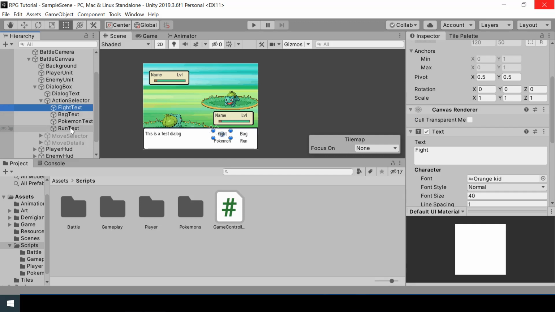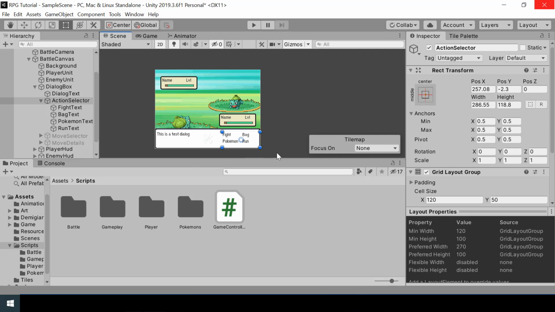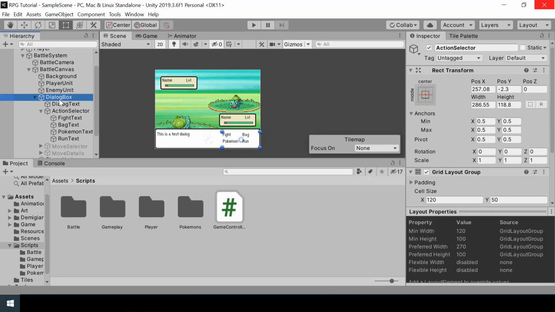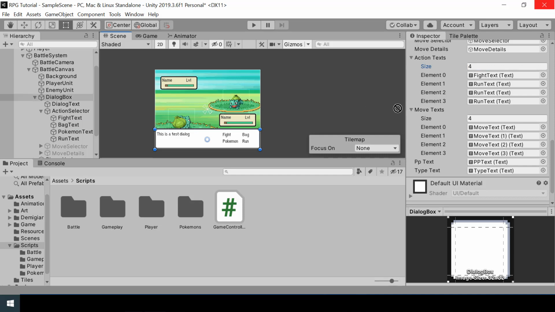Alright, and finally I'll just select all the text and change the horizontal alignment to left. Okay, so that looks much better. Let me just reposition this a little. Alright, that looks good. So now to the battle dialog box script, we need to add the newly created actions. So I'll change the size to 4. I'll drag the bag text to the element at index 1 and the Pokemon text for the next one. Alright, we are done with the UI for the action selector now.